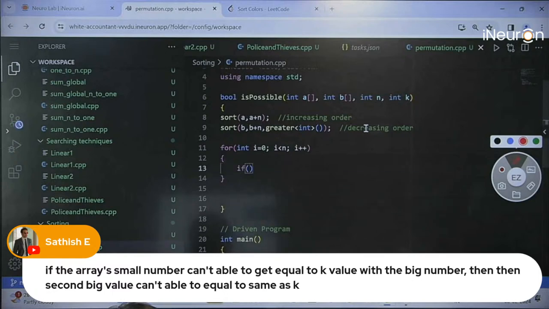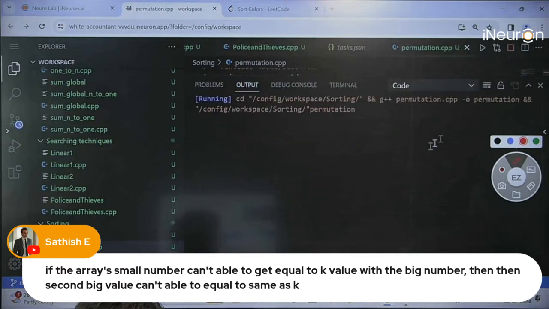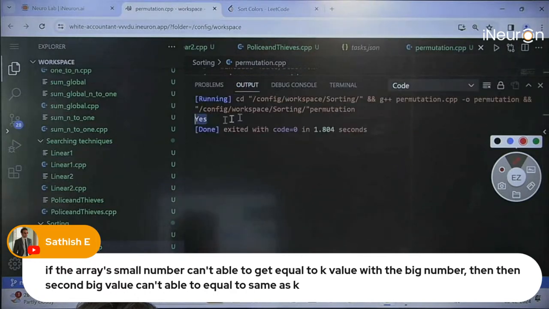If anywhere we find the sum of the ith element in A plus the ith element in the B array is less than our k, then we say return false. Why false? Because the answer is already given by Satish. Satish says that if that is not adding up to k, then no other will add up to k. And if we come out of this loop, it means the condition was satisfied everywhere, then we can return true. That's it. So we can now submit this code. So this is printing yes, because we have seen this array already.